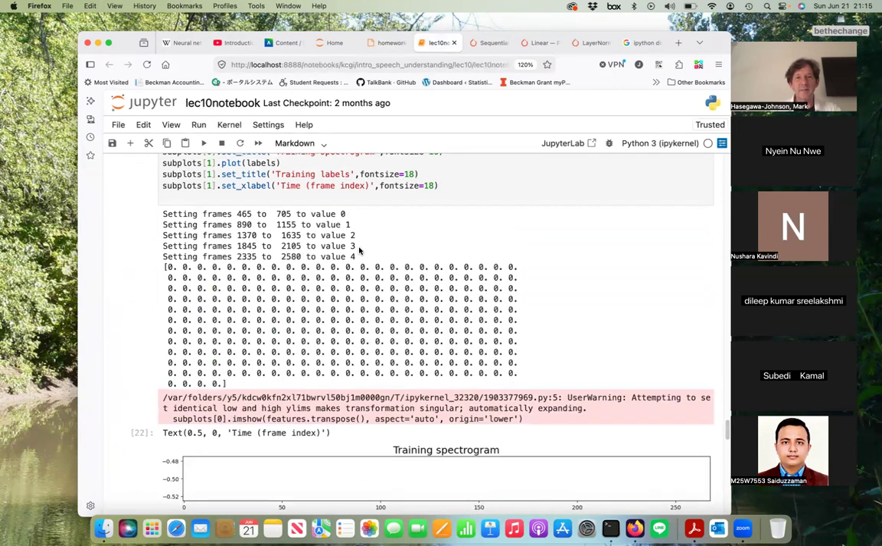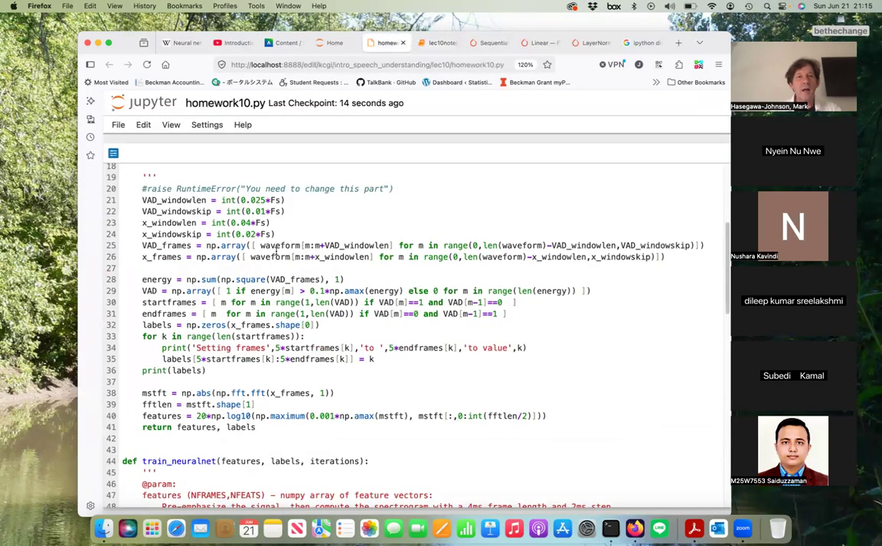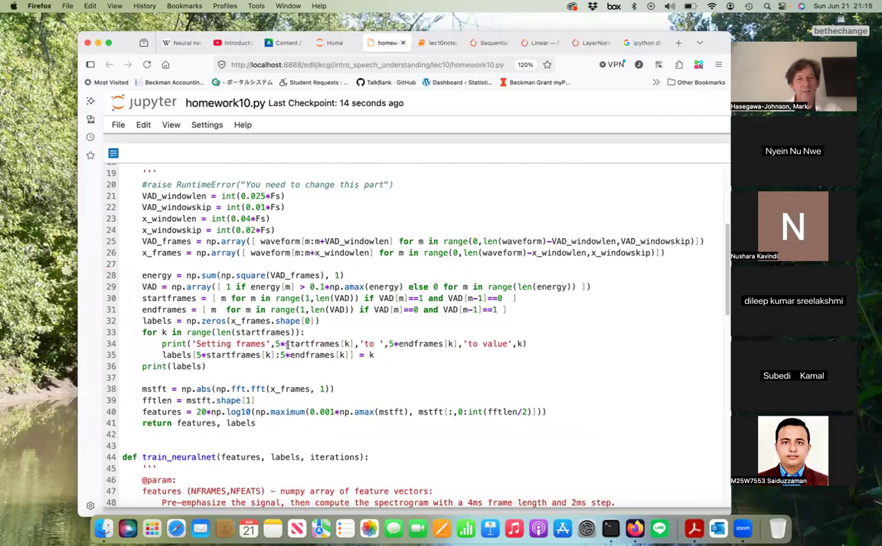It says that it's setting them to values 0, 1, 2, 3, 4, but it's not. Oh, because start frames, this is a sample in the waveform. That's the reason. No, that's a VAD sample. That's a sample in the VAD. And the VAD is being calculated with a 10 millisecond frame.